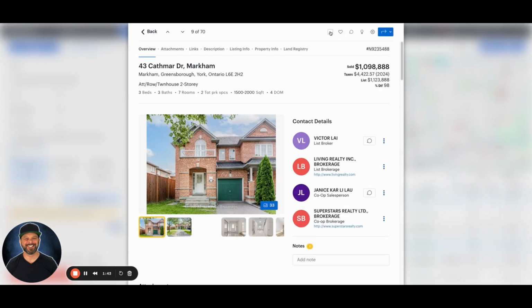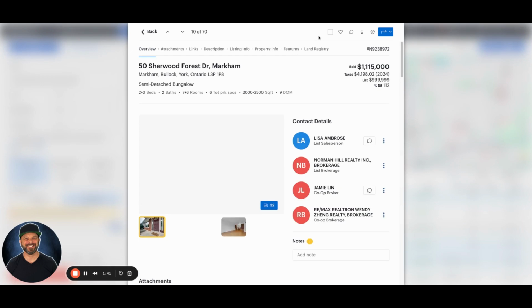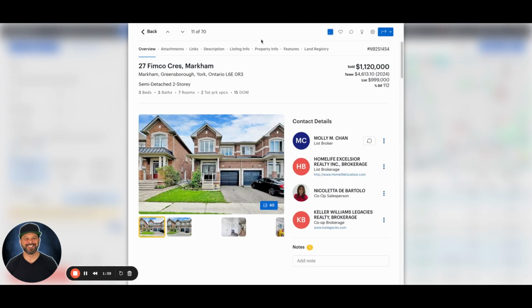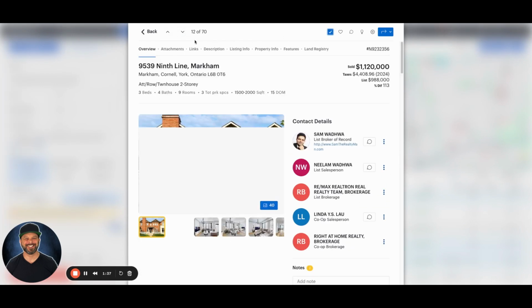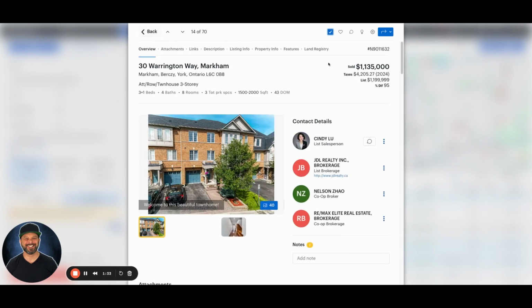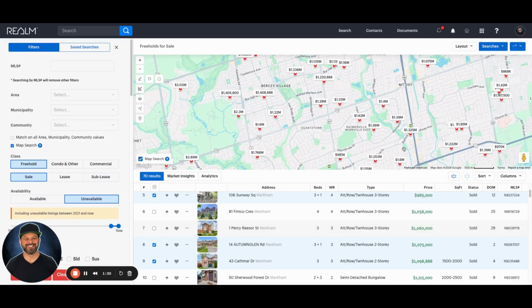I can go in and I select them here, hit next. Nope, not that one. Yep, this one and this one. And nope, not that one. And how about this one? I hit my back button, and I have a number of properties selected.